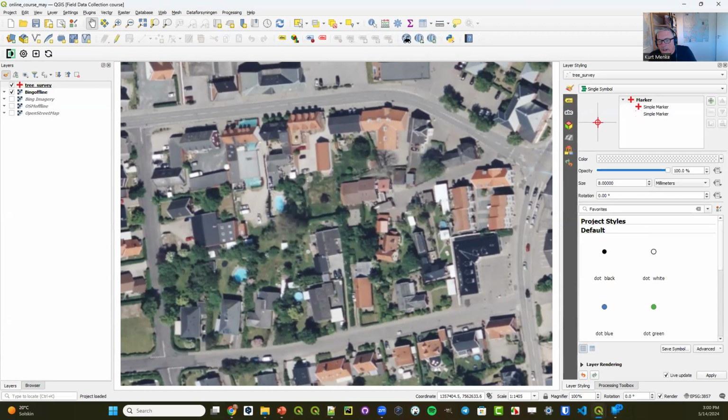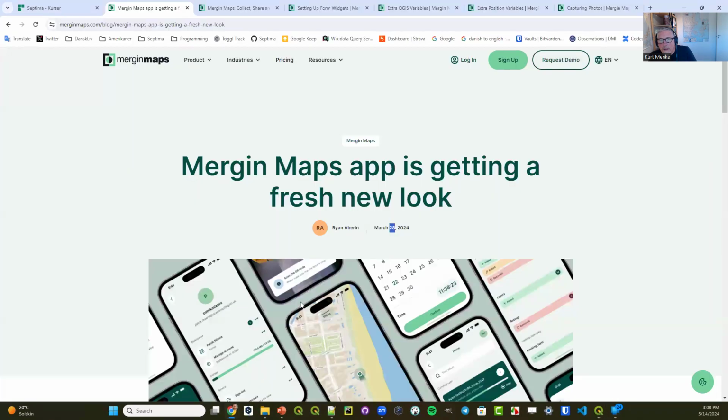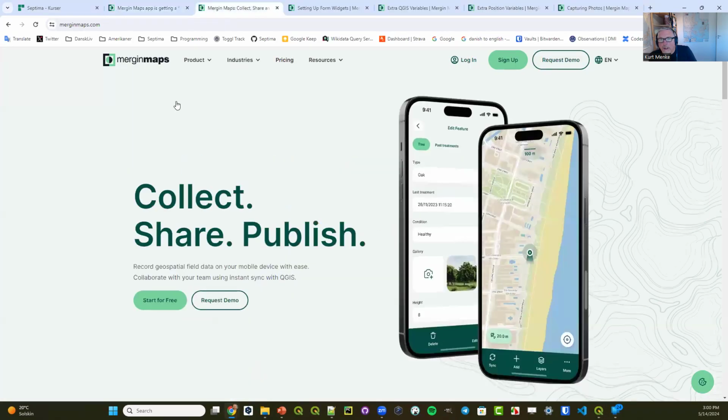So now, if I go online, this is merginmaps.com. This is where you would sign up for an account if you haven't already.